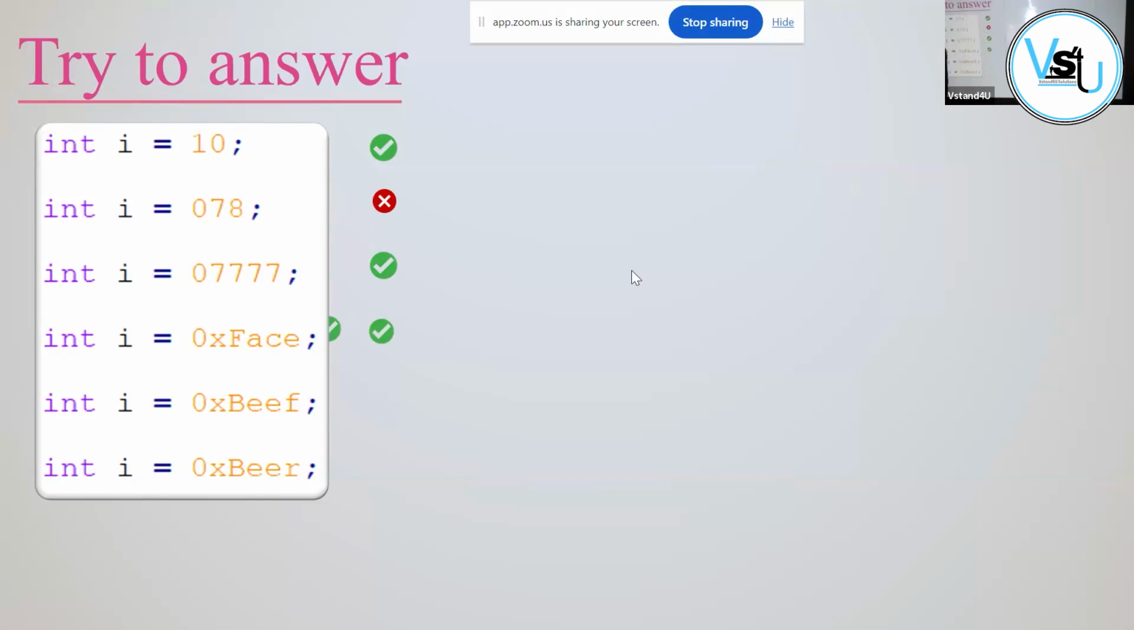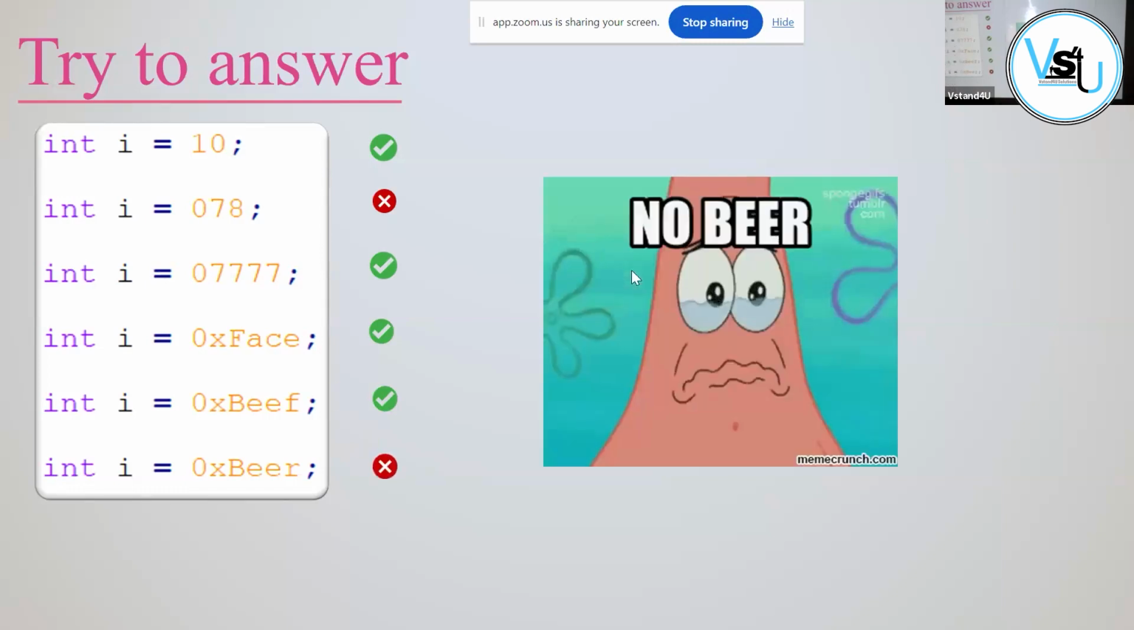And how about BEER? BEER is not allowed? Look at the smile. Beer is not allowed in class also.